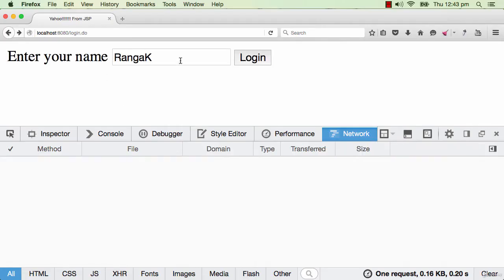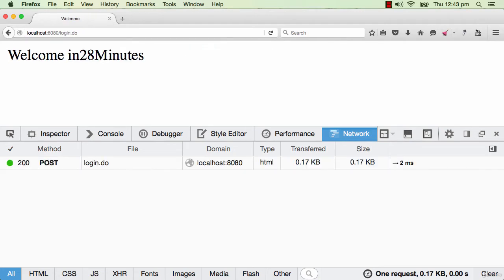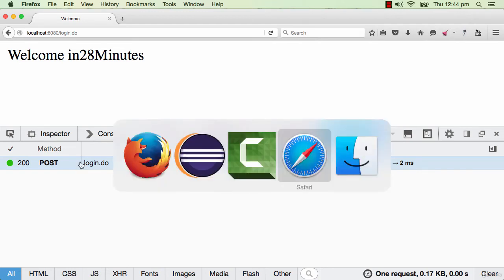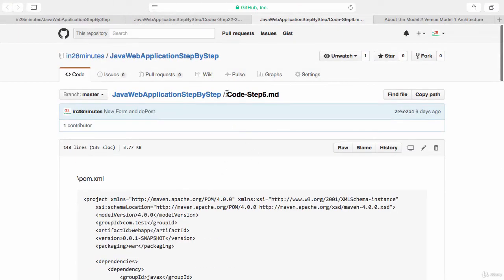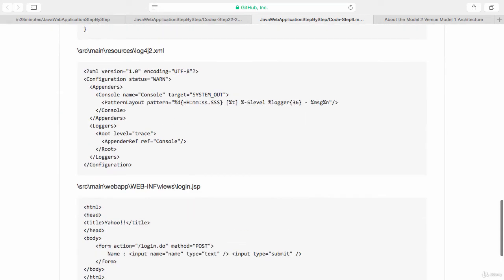So now I can enter any name. I can say in 28 minutes, let's say, and it says welcome in 28 minutes. The good thing is if I press enter also, it would work, and you can look at the request and the response methods. I would like you to take a pause in here and look at the code in detail. The entire code for this particular step is available on GitHub in the code step6.md. So in 28 minutes, Java web application step by step and code step6.md. If you go in there, the entire code for this example is present.